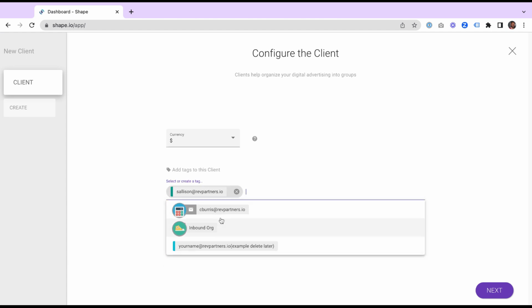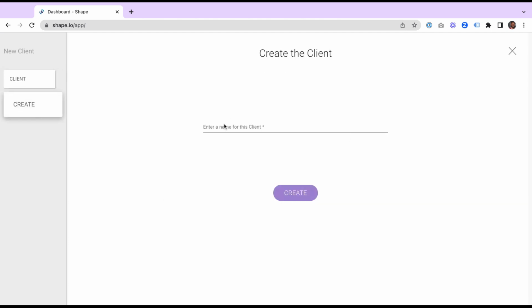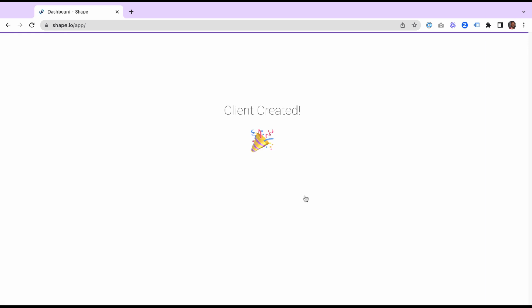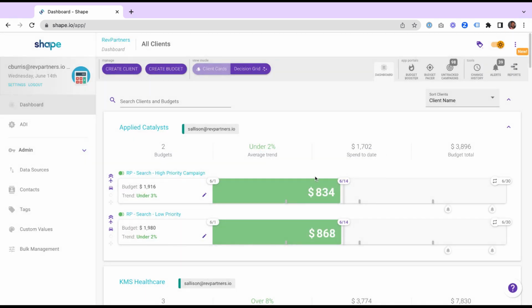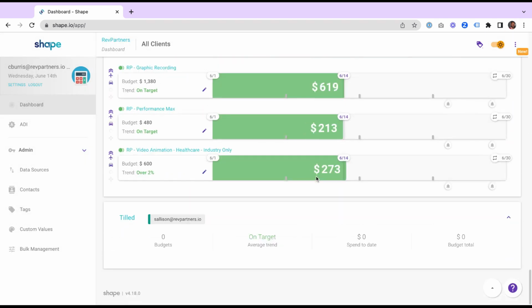Here we're going to add your tags of who you want to be notified if something happens with this account. So I'm going to put myself in here. I changed my currency to $ since I am in the US. And then we create the actual name for the account. So client has been created. And if you go down, you see where the client has been created.